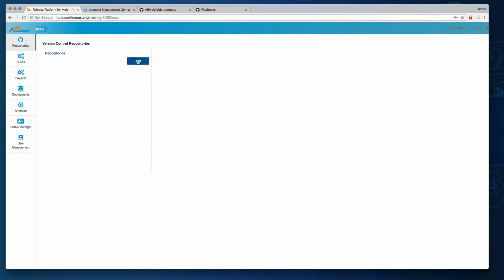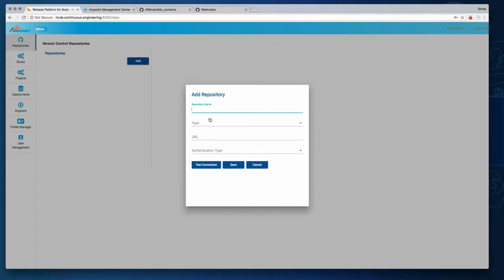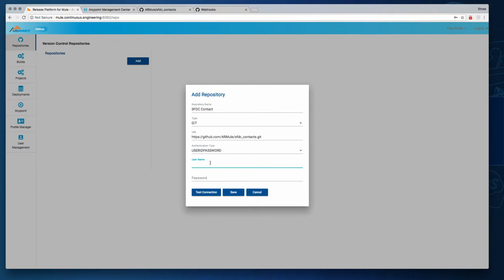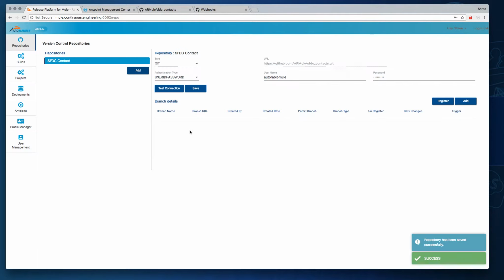Now, once I have the Anypoint credentials set up, my next task is to get your repositories for me. Now, let me add a repository here. This is on GitHub. So let me get the SSH URL for that. My URL is GitHub. My type is Git. This is just a name for us to track inside of AutoRABIT. SFDC contact. And authentication type is user ID. Let's say my user ID is AutoRABIT Mule. Test connection, success, save this. Now my repositories are saved in here.